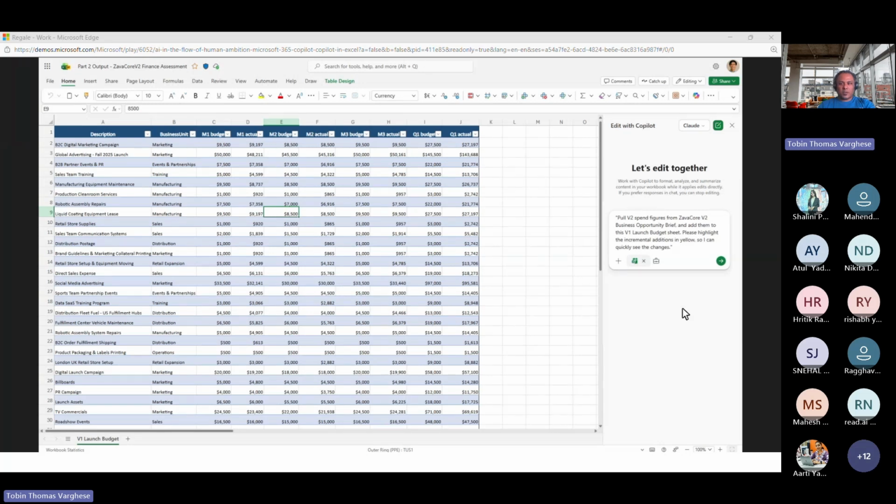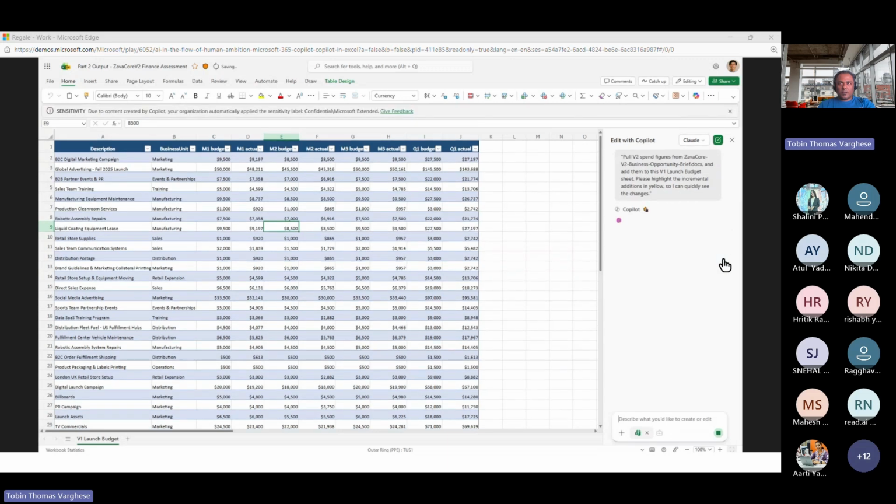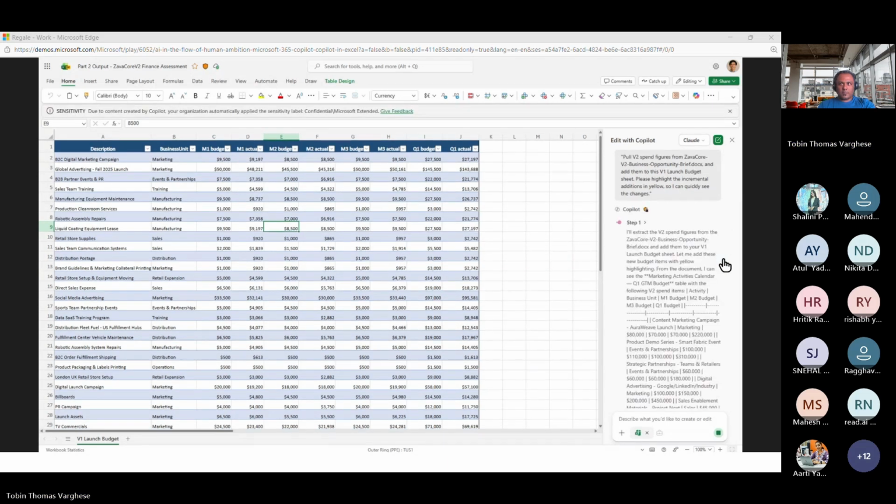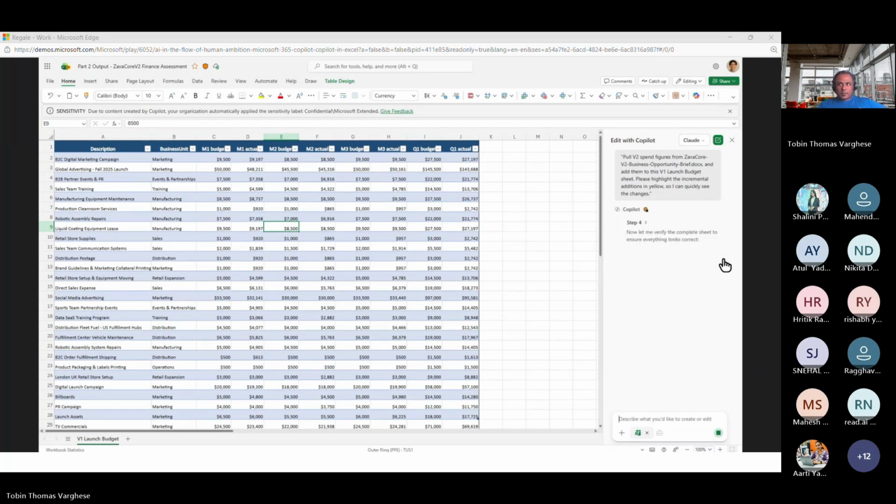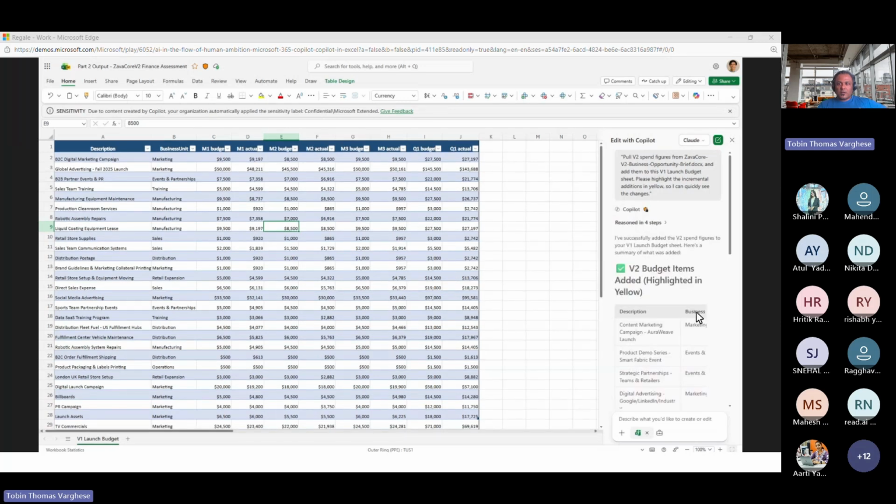So I have a business opportunity in the briefing document that we just created, and it has all the expenses for that particular product launch. I'll go ahead and select this, the briefing document that we generated, and then I'll give the prompt. Here it's going to fetch the information. It's trying to understand the business opportunity briefing document, and it has tried to extract the expenses from that particular document.